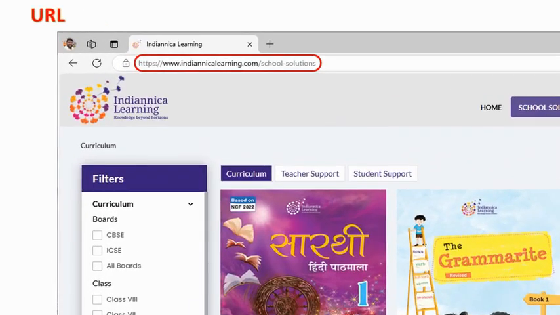URL. URL stands for Uniform Resource Locator. It is a unique address used to locate an online resource. Each and every web page on the internet has a unique URL which can be seen on the address bar of a web browser.